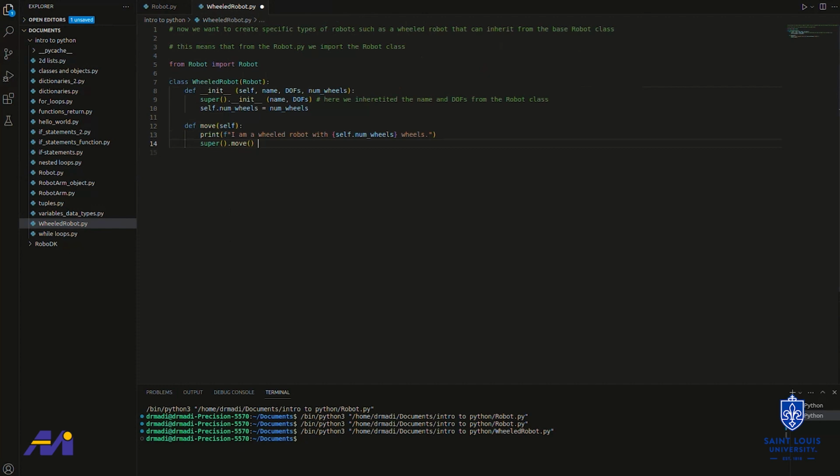It initializes its own number of wheels property with the provided num_wheels parameter. The move method of WheeledRobot is defined, which overrides the move method from the base class. In this new move method, it first prints a message specific to wheeled robots, indicating the number of wheels. Then it calls the move method from the base class using super().move(). This code is a good example of using inheritance and method overriding in object-oriented programming.